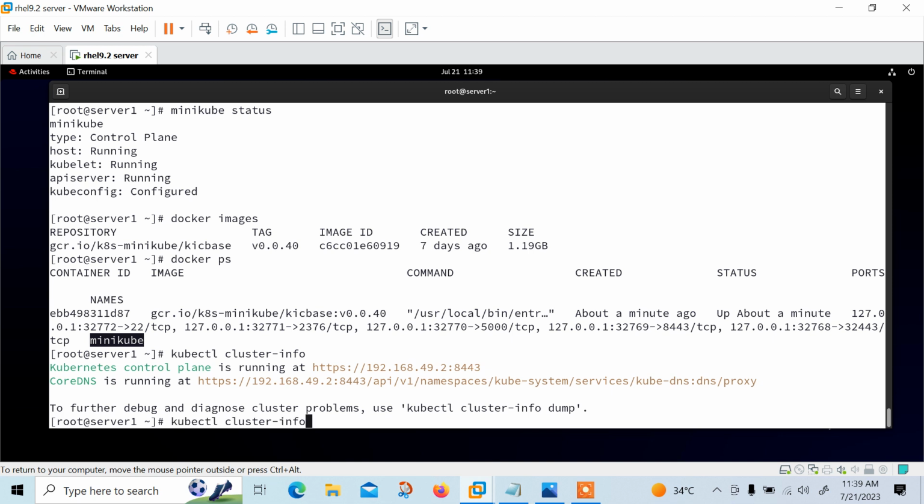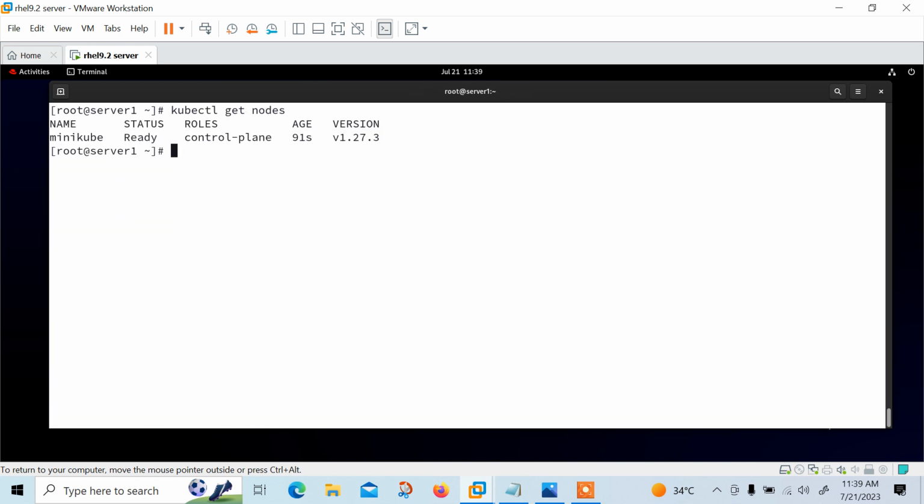And let me go with the nodes. So kubectl get nodes, how many nodes we have. So this is the single one, which is the minikube, right? Even we can get the information of available pods. So currently you can see that I don't have any pod in the default namespace.